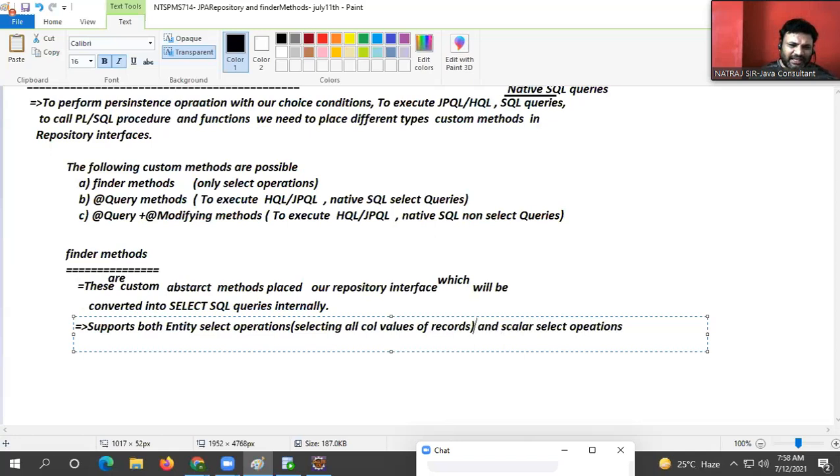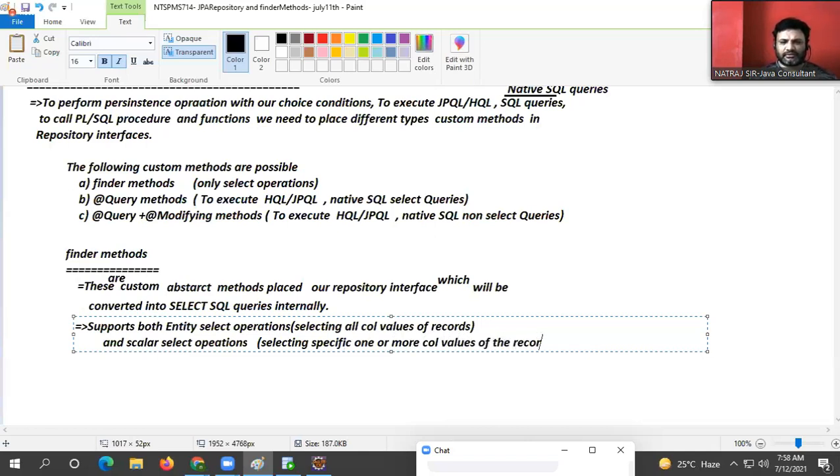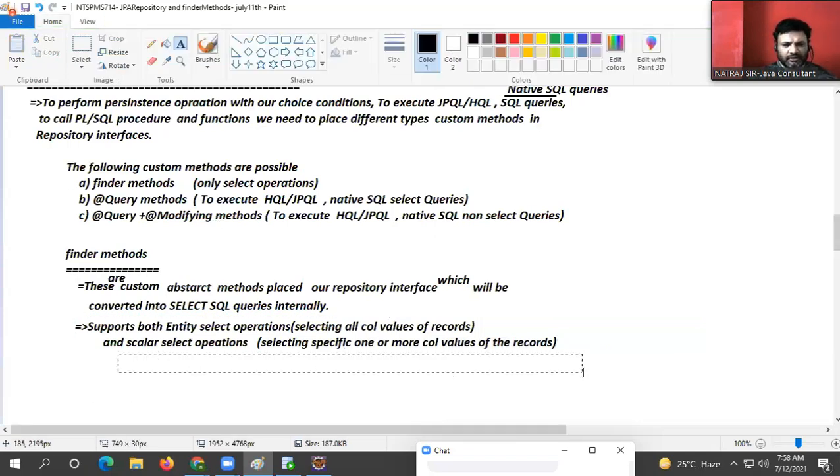What do you mean by scalar select operation, guys? Selecting specific one or more column values of the records. Selecting specific one or more column values of the records, guys. It supports both. Okay. Now listen.